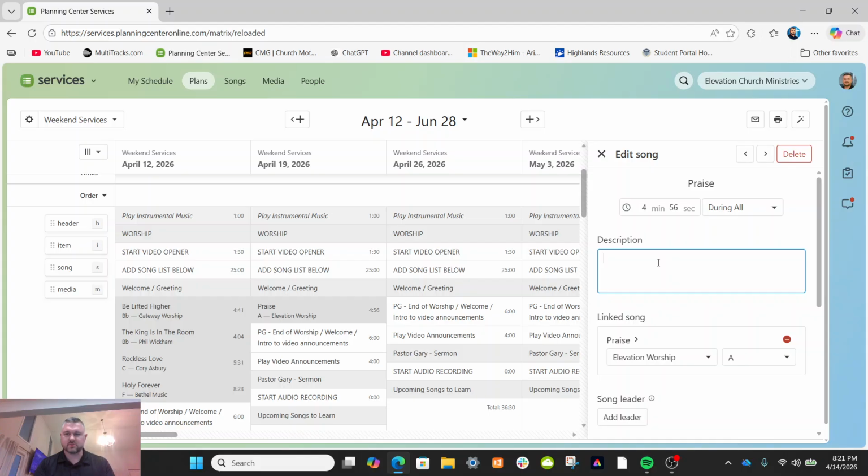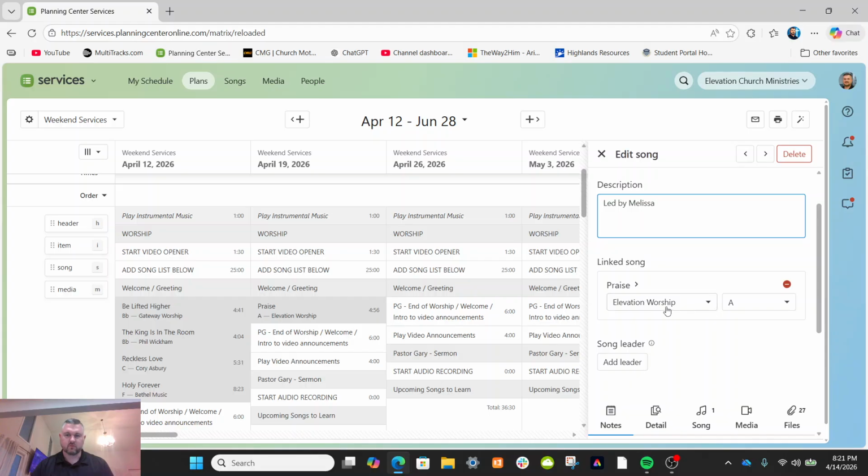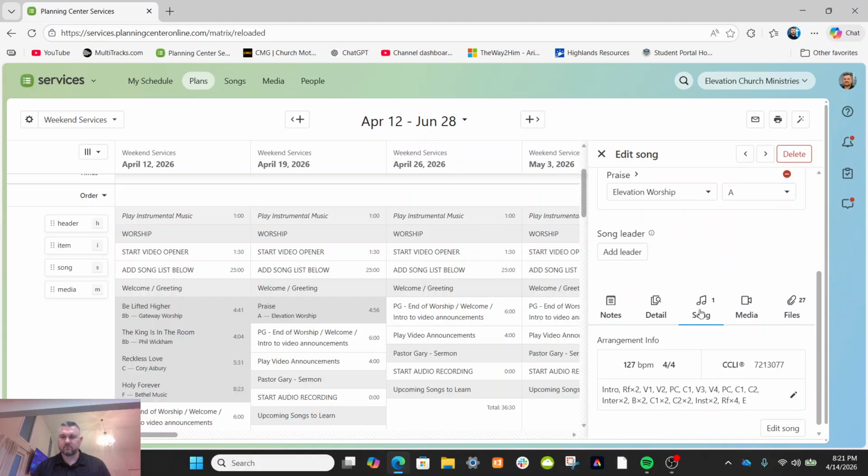Once the song comes up in the description, we're going to put who it's led by. In this case, it's led by Melissa. We're doing the Elevation Worship one, which is the only option that we have. And the key that it's going to be in is A. We have A or G. We're going to be doing A.